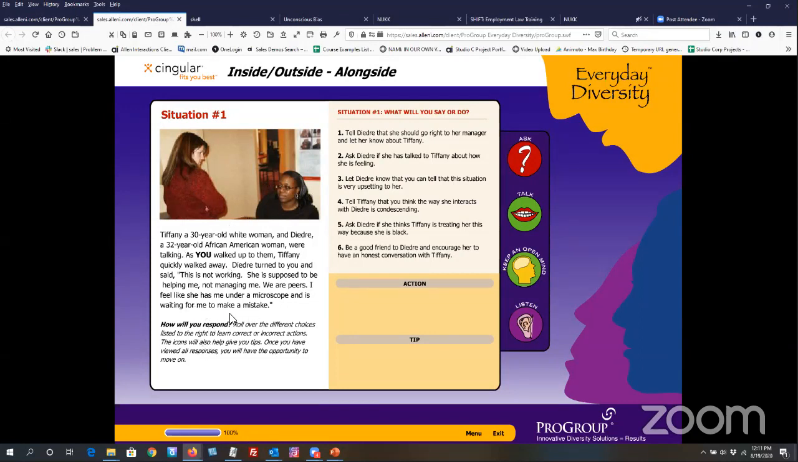So if this situation occurred in the organization, we've got some different options on how you might respond to this. Tell Deidre that she should go right to her manager and let her know about Tiffany. Ask Deidre if she has talked to Tiffany about how she's feeling. So this might be an ask question. And when we select that, we see the action. Tiffany might not have considered that option, and then ask to understand. So this is an ask question, and this is something that we should do: ask questions to see if you understand.